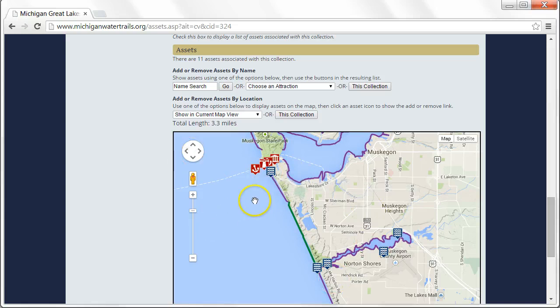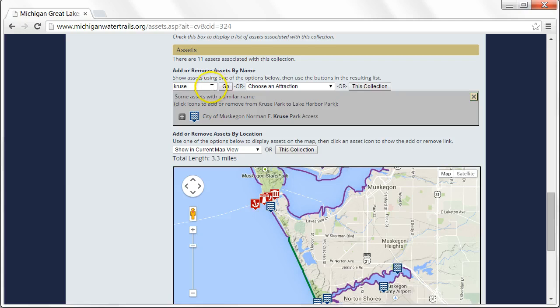So let's say, for example, that I know there's a particular asset that I would like to add to this collection, and I know what its name is. One way I can add that asset would be to just type part of its name here in this box, and then I can click Go, and a list of assets that meet that criteria will show up.